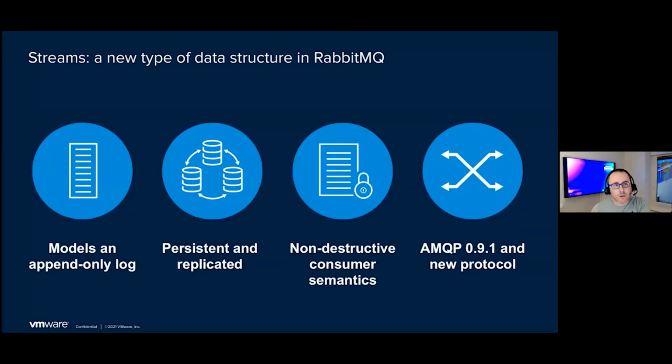Streams are a new type of data structure in RabbitMQ. They model an append-only log. We'll see more about the details of what exactly an append-only log is. Streams are persistent and replicated by default, and they are basically always persistent and replicated, which is not always the case with queues in RabbitMQ.